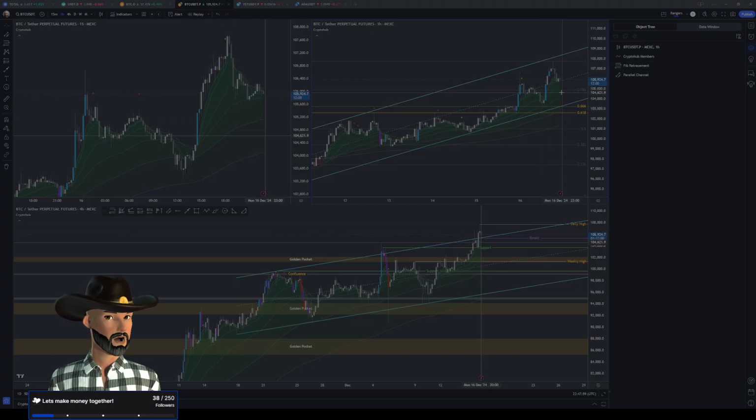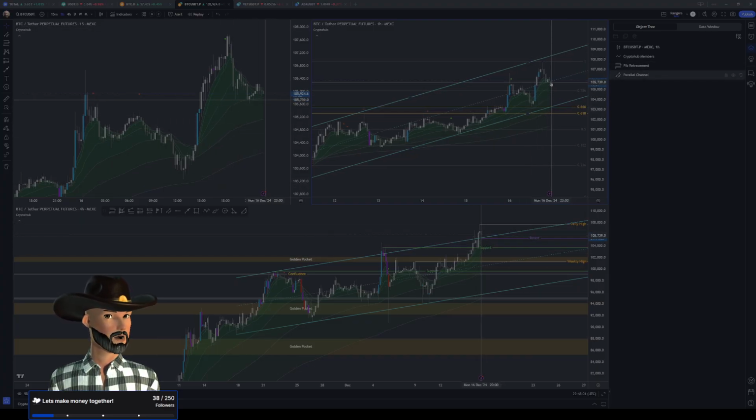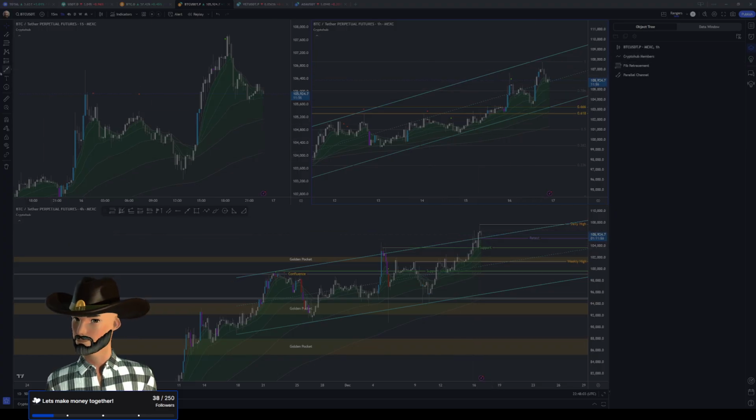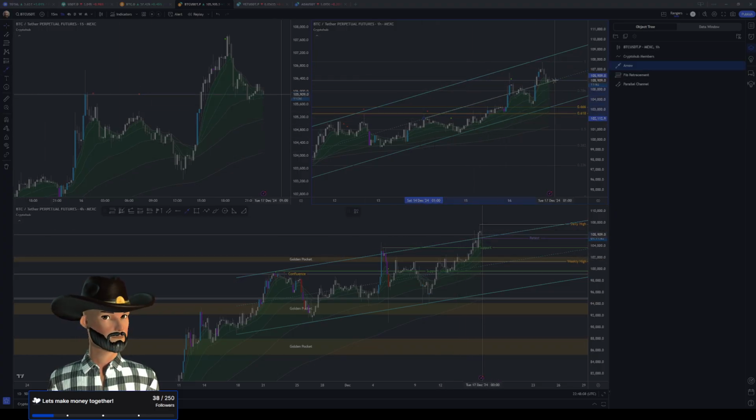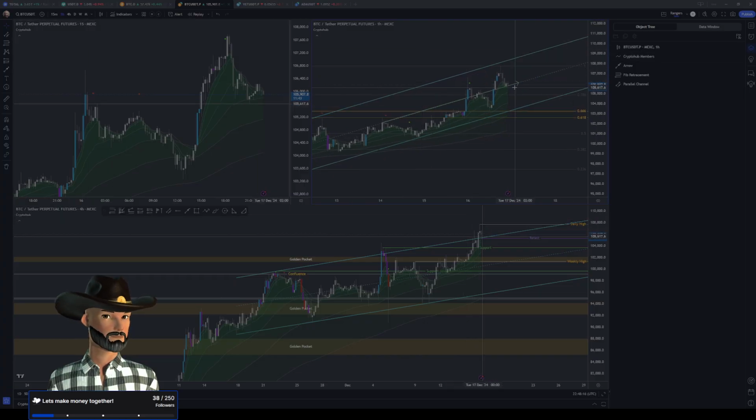It's come up. So if it holds here, let me draw this. If it holds here, we can expect to see higher. If not, we're going lower to at least this sort of level, 103.